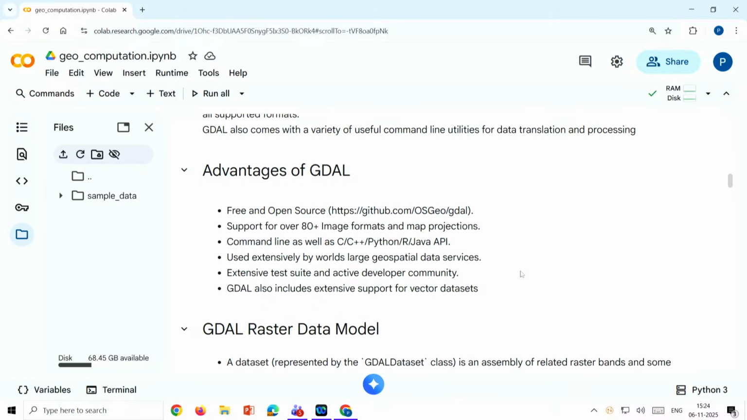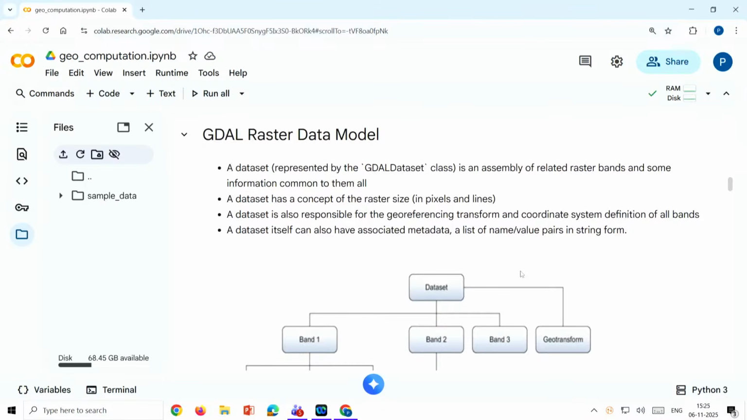It is used extensively by the world's large geospatial data services. A lot of geospatial data service providers also use only GDAL on the backend. Plus it has an extensive test suite and an active developer community which is constantly contributing to the development of GDAL. Plus GDAL has extensive support for vector datasets as well. You can use it for both vector as well as raster data processing.